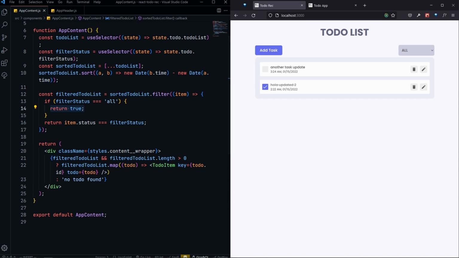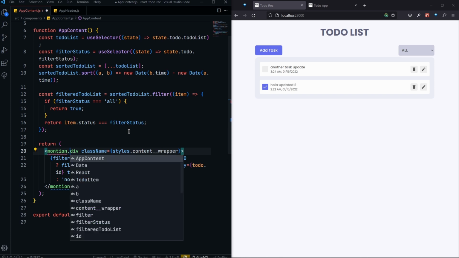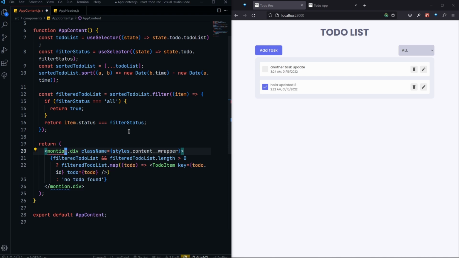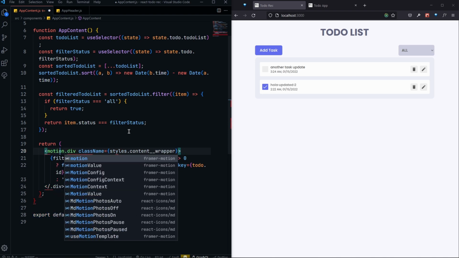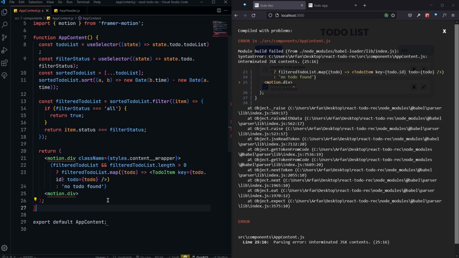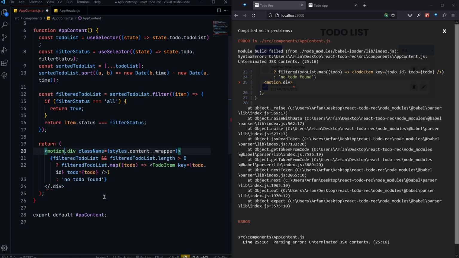Here, as you can see, we have this div, and inside this we have all of the stuff. This one, let's convert it to motion.div instead of only div, and let's import the motion, not this one, motion. So from framer motion we need to import that. Right, what did I do wrong? Let's go back.